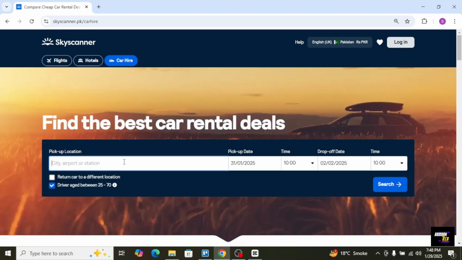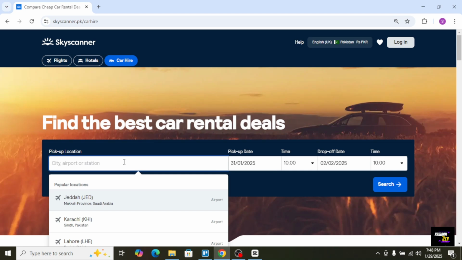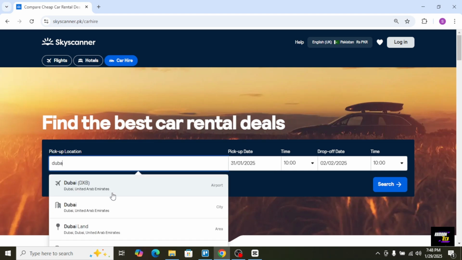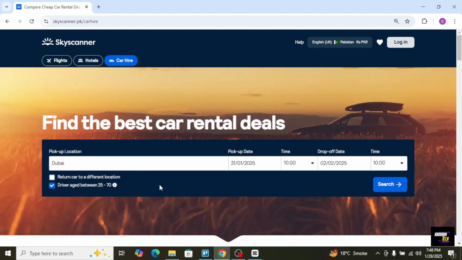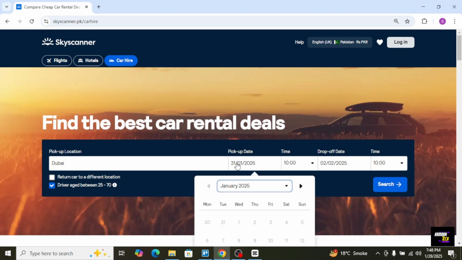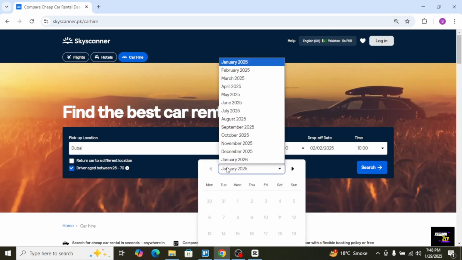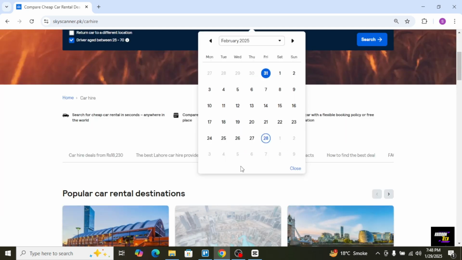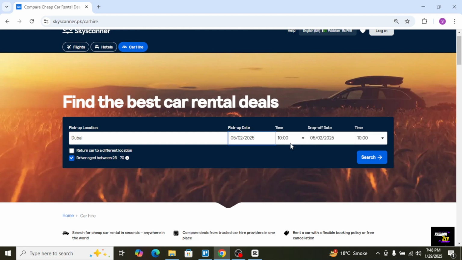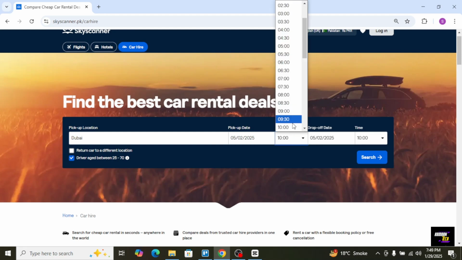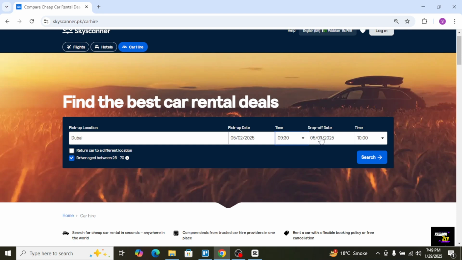So simply again you just enter your airport, like Dubai, and I will select this one airport. The driver age is between 25 to 70, or you can return the car to a different location. You can also search for it, but I will pick up the date on 5th of February. You will select the time, or again the drop off date, and just tap to search, and let's see.